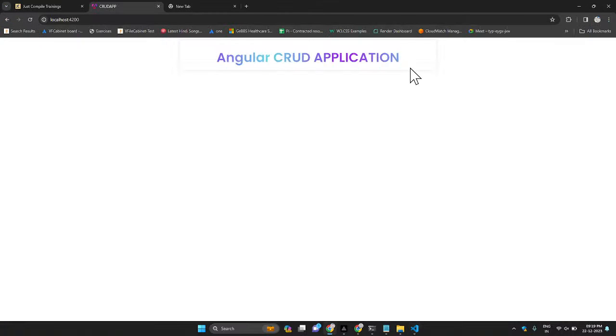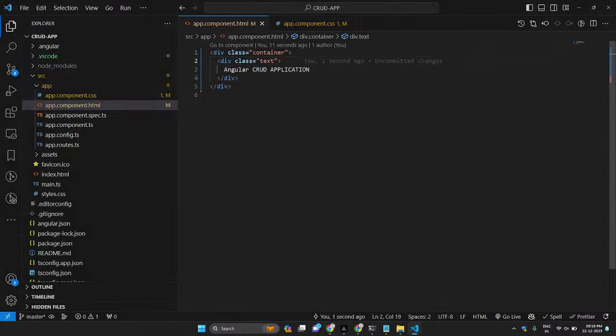Now what we need to do? We need a form, right? Because we are going to work with a form. Why? Because form is going to help us to fetch the data, update the data, delete the data, all these things, right? So that's why first I need a form. So what I'm going to do, I'm going to add a form tag here. Simply I added a form tag.